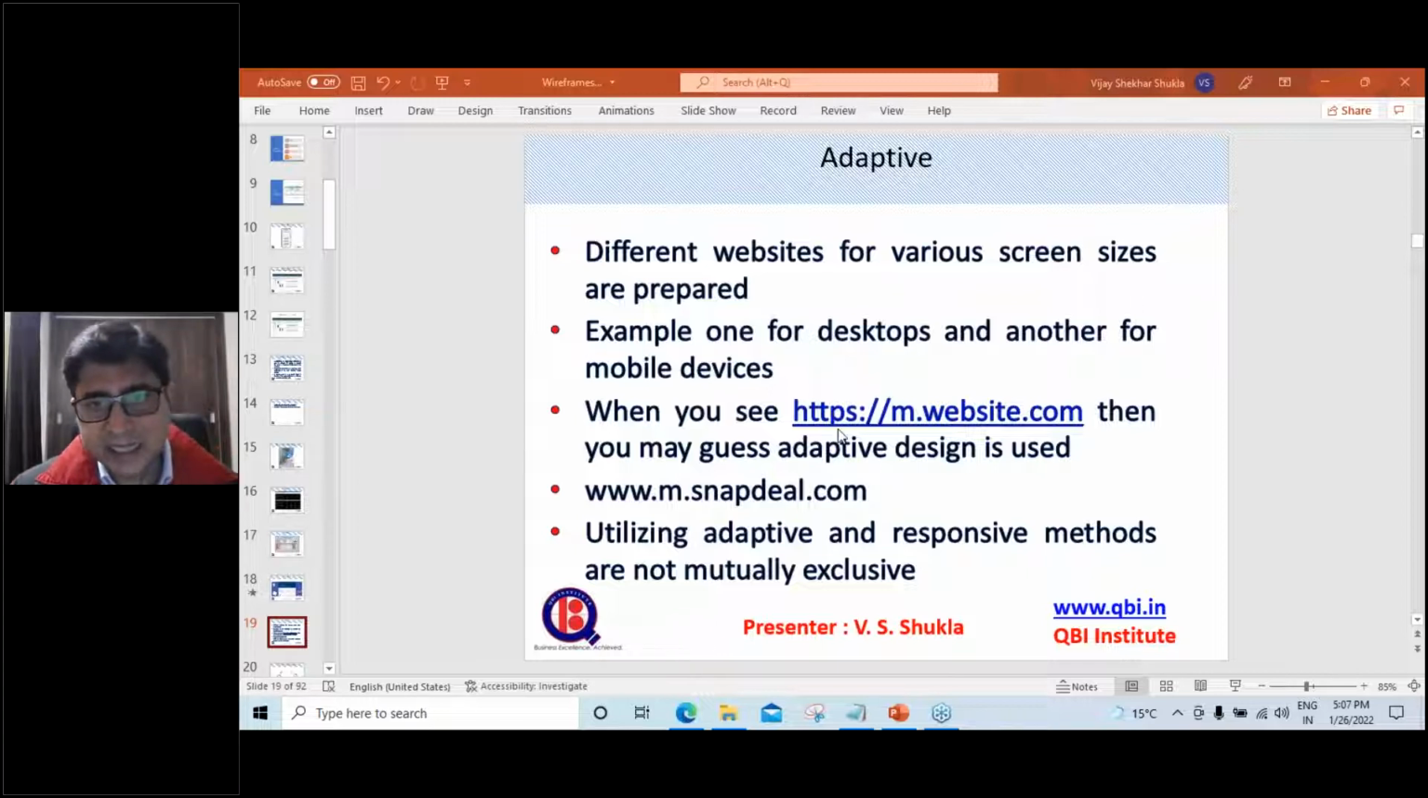Whenever you see something like https.m.website.com, you may guess that it is an adaptive design. So you can open the Snapdeal website, www.snapdeal.com, right now using a regular laptop and using your mobile phone. See how the website opens up, and then you may be able to guess that these are two different portals which we access. So an adaptive website in all likelihood will be responsive as well.